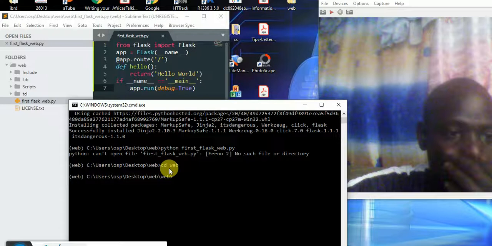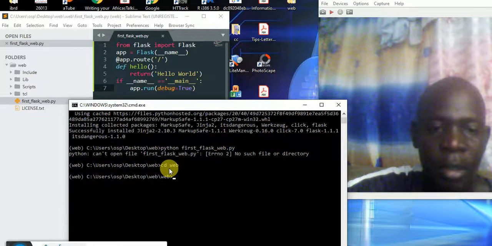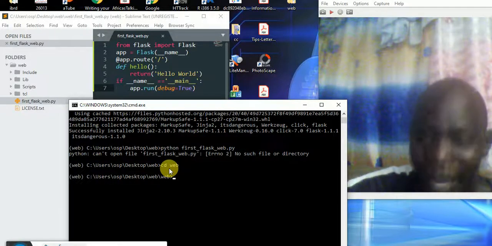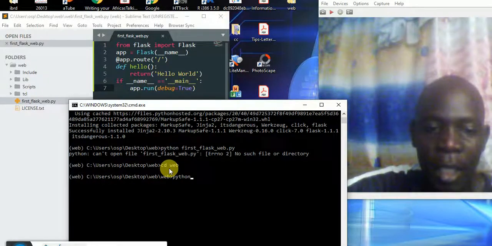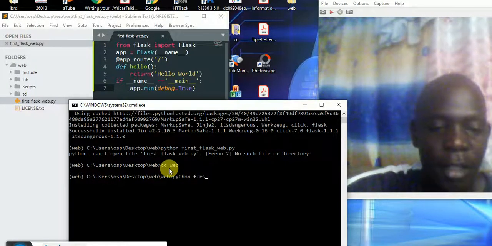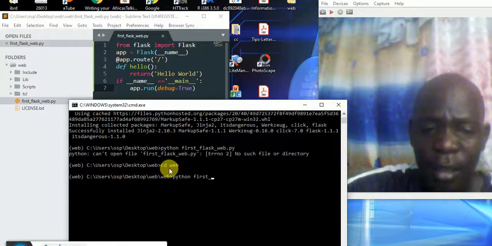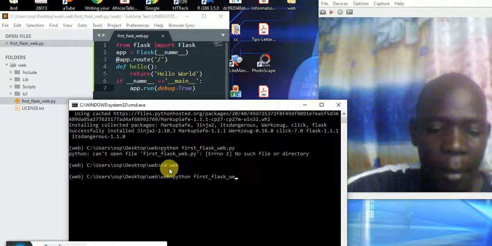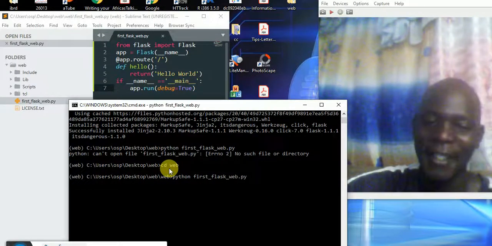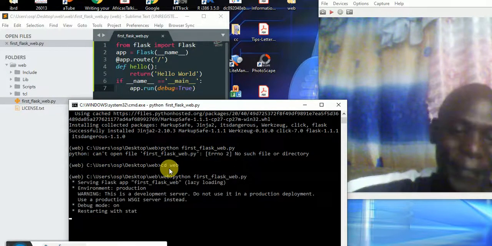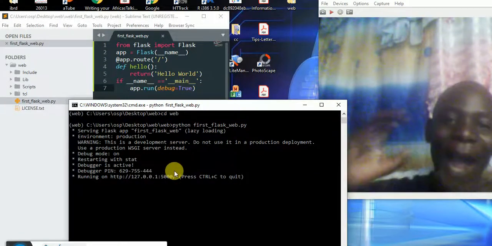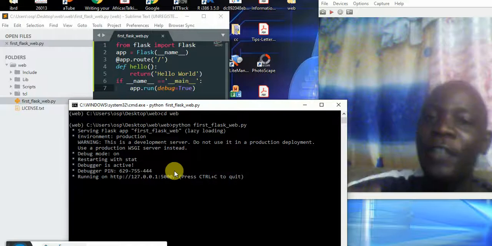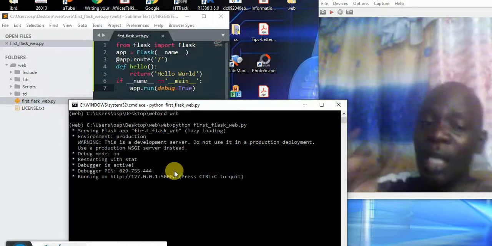So I just need to go there, into the project folder, because I had not moved. I had not taken myself a step ahead. So now I'm going to do the same thing. I'm going to say Python fast_flask_web, and don't forget to give the .py extension, because it will not work for you if you don't have it. So I think right now you can see my Flask application is working. I've shown you all what you need.